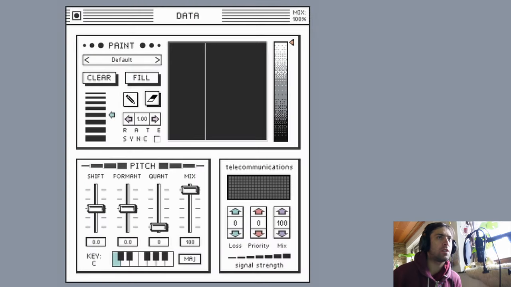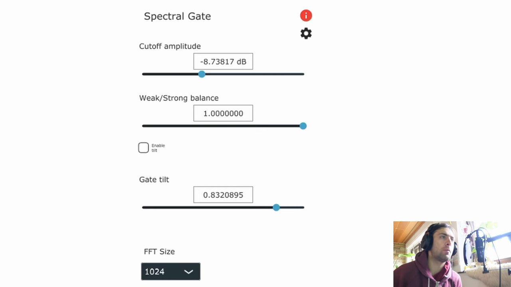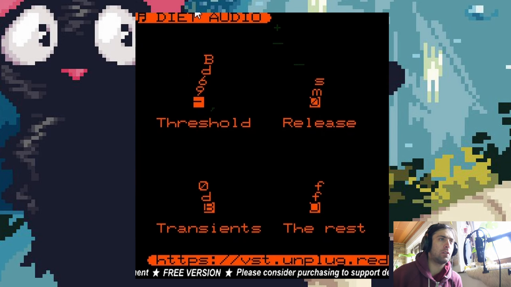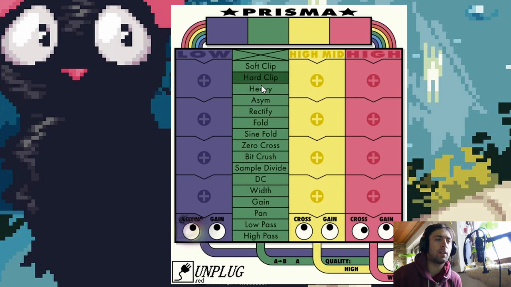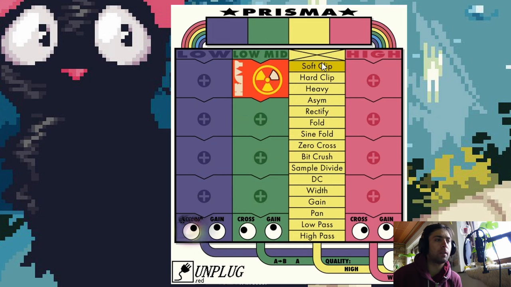Today I want to talk about spectral gates, the one in Digitalis and the one by Andrew Reeman. I already had those two, but now there is a new spectral gate called D8 Audio by the same developer who made Prisma, a really good multiband distortion plugin with fancy visuals and also a very fancy sound that you can't get with Saturn or something.